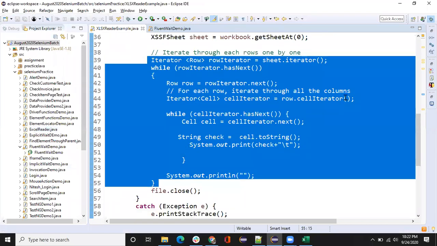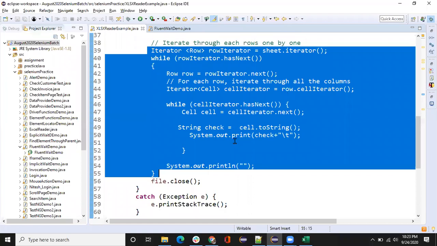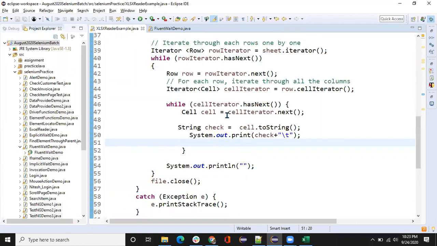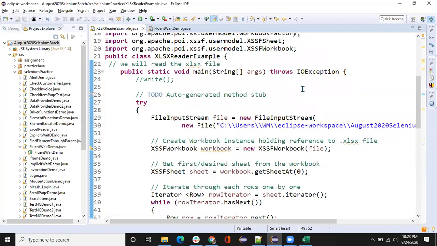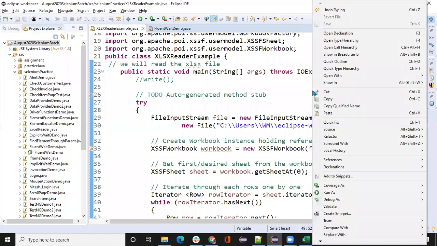Okay. So this will give you all the details cell by cell, and you are iterating the row and then going to the cell. Once you have the cell, you are converting it to string and you want to print it. Okay, so this particular code will print the data. So let's run this. I'm running it.